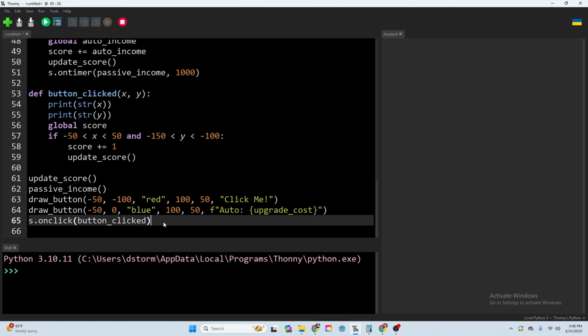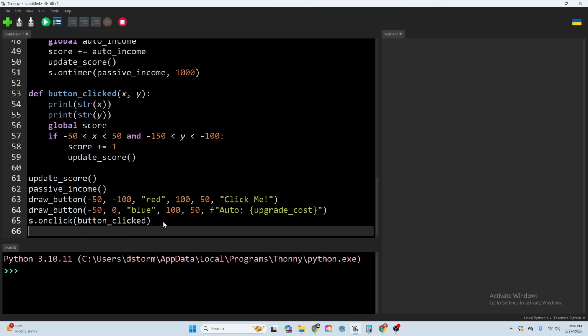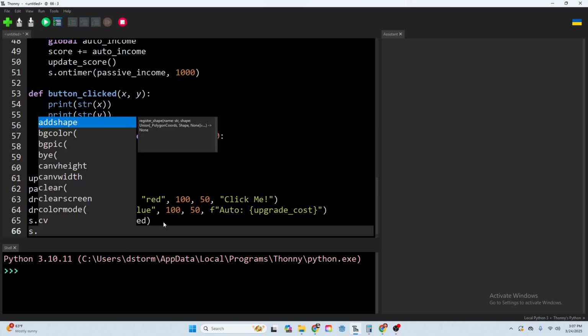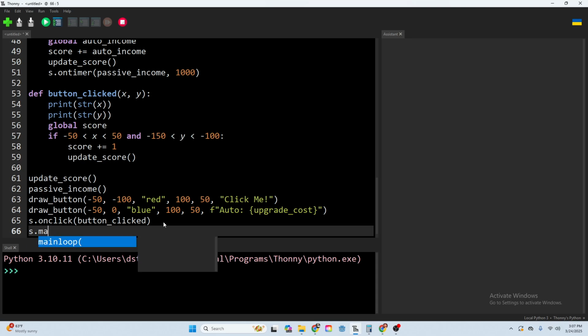We're also going to need something called the game or the main loop, meaning we need something that's going to continuously run our program even if we already have a function going. Right now, the way we've set up this passive income function is it's going to keep running forever. We need to be able to do other things while that's running. So we need to call main loop on our screen so that it will continuously loop.